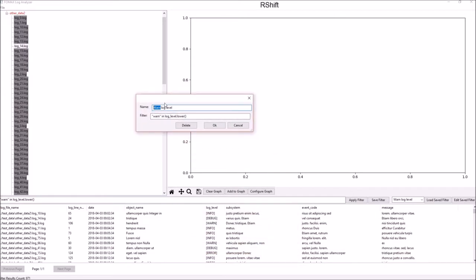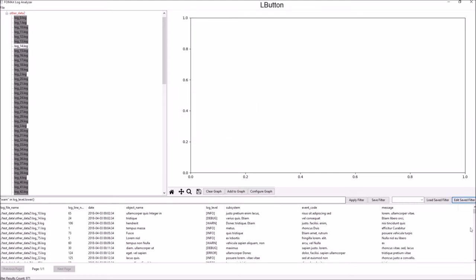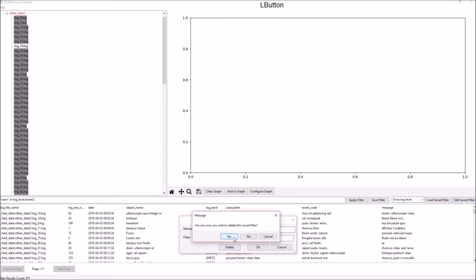We can also rename and edit saved filters. Lastly, we can also delete saved filters.